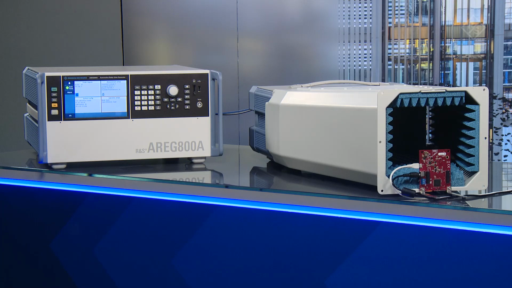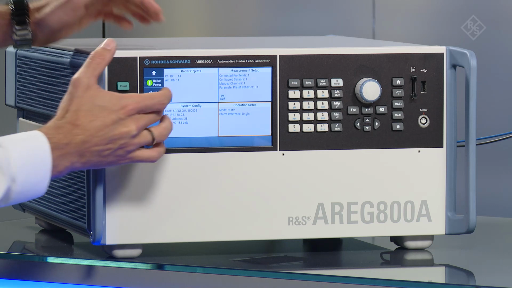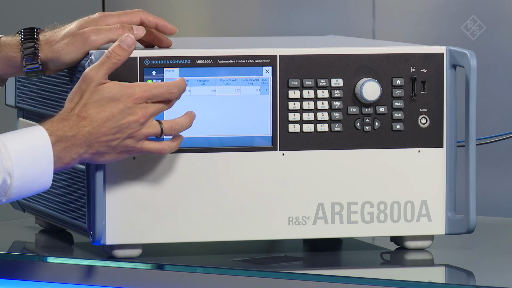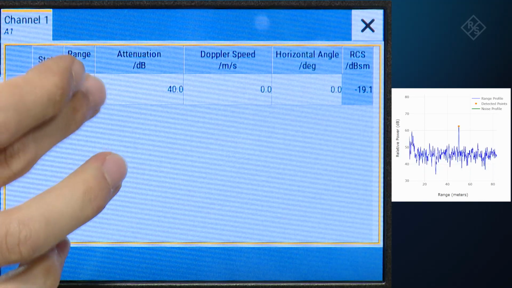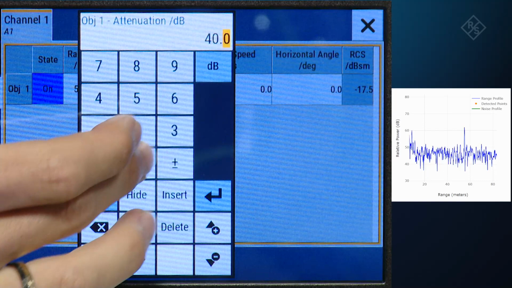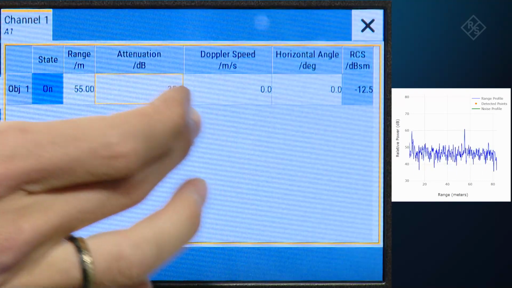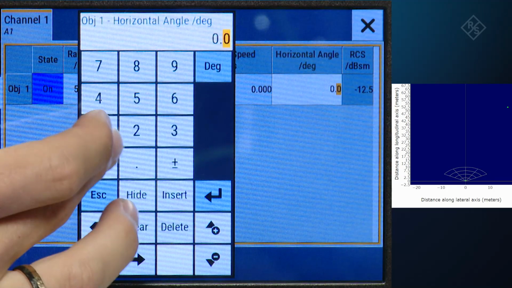The setup features multiple ways of target generation, with the most simple one being called static mode. In the static mode, objects can be directly manipulated from the instrument's user interface. We can switch on and off the objects individually, change their range, their radar cross-section, their Doppler, and their angle of arrival.